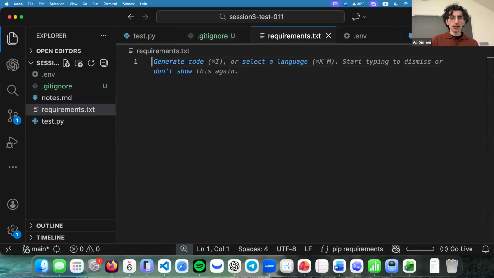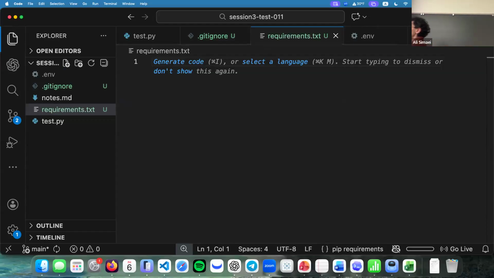Requirements.txt. We'll talk about this later.